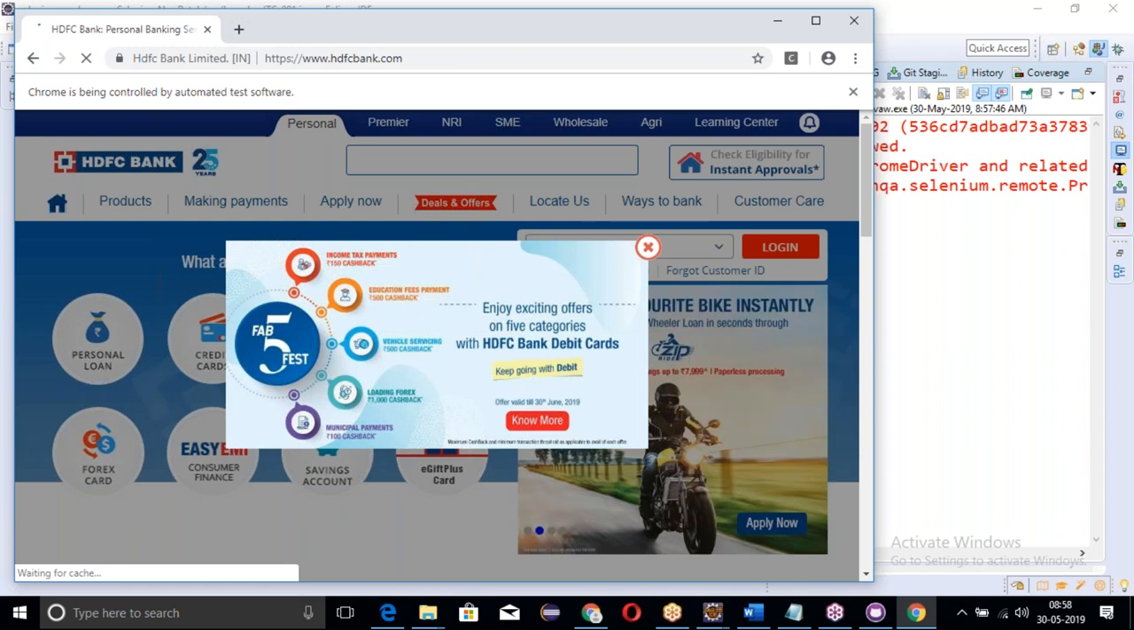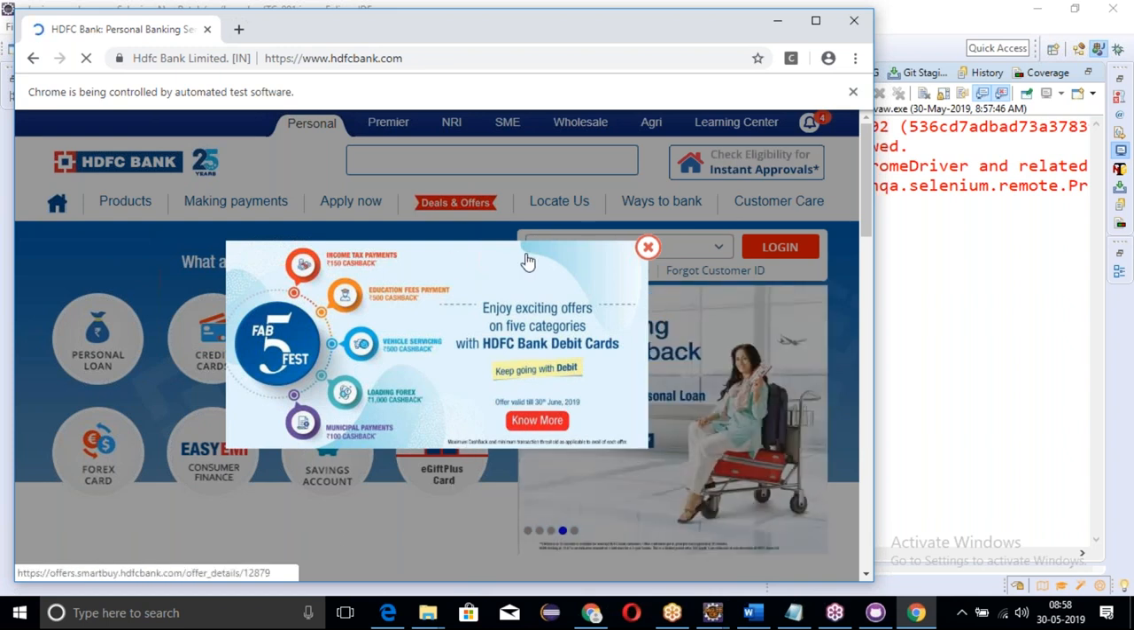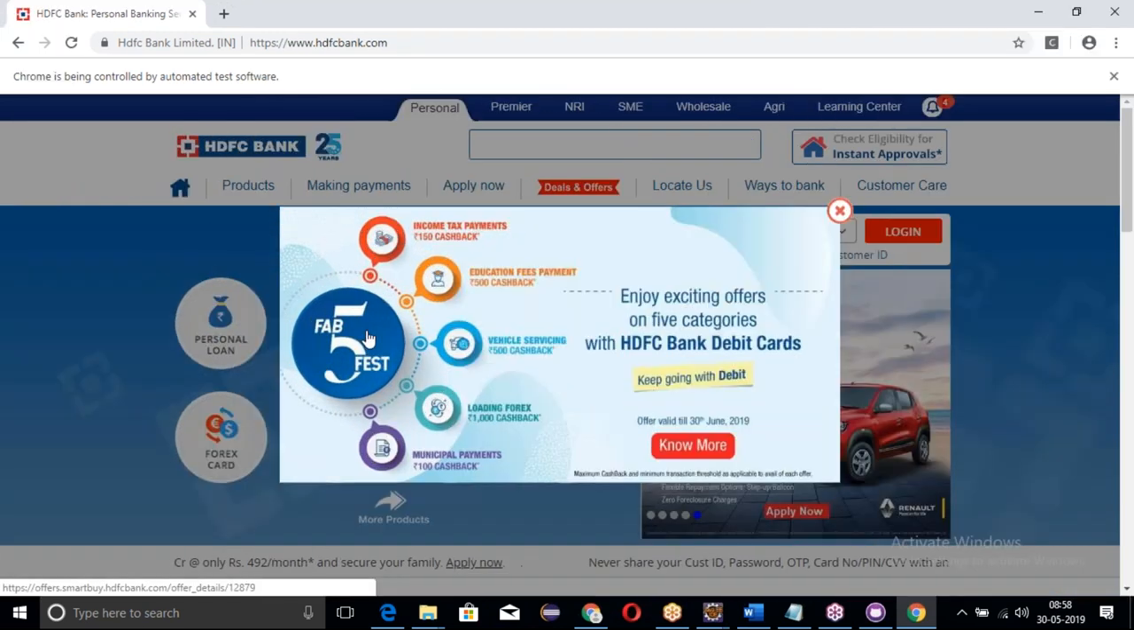Oh, here one more alert was coming. Observe here, one alert was coming here. Fab 5 fest is there, right? One small pop-up is coming. Until you close this pop-up, backend elements will not click. Let's wait. See, friends, is anything happening?